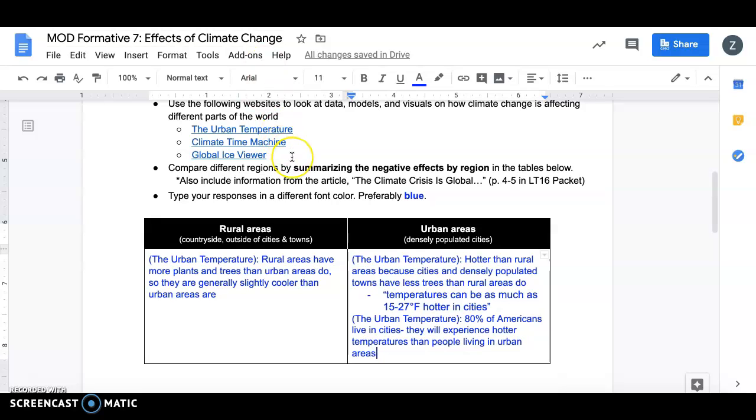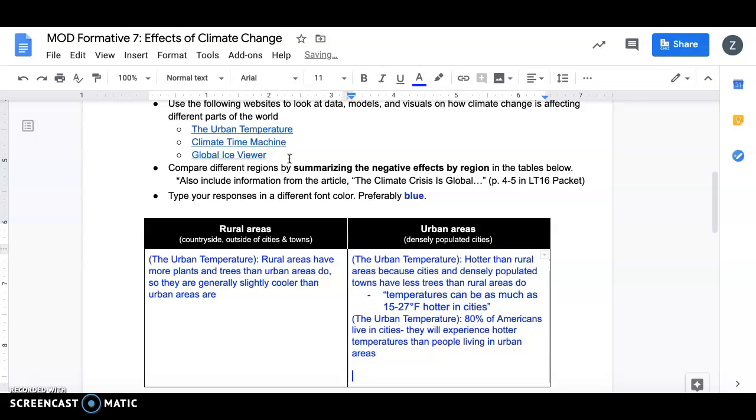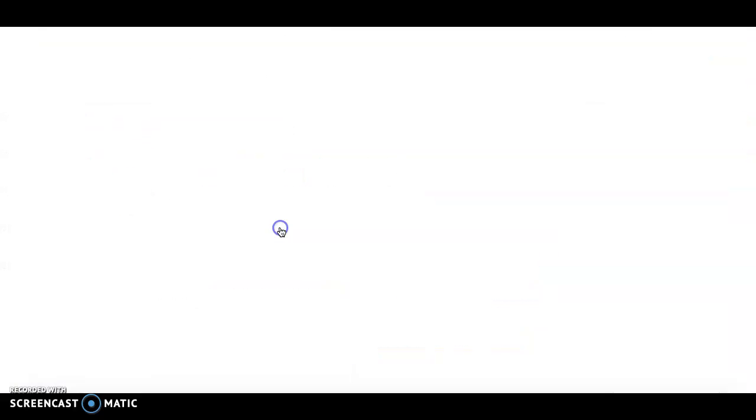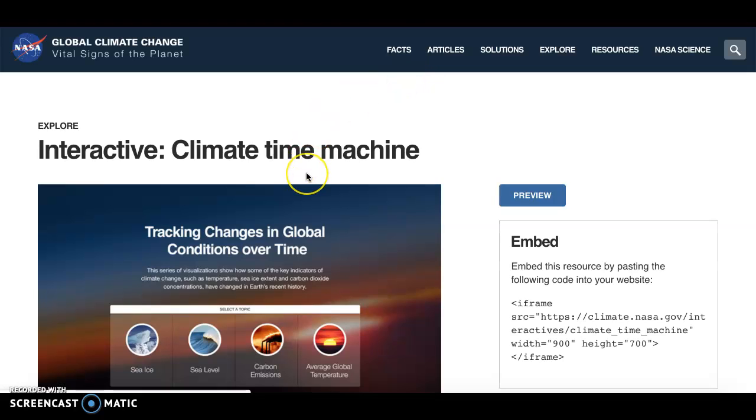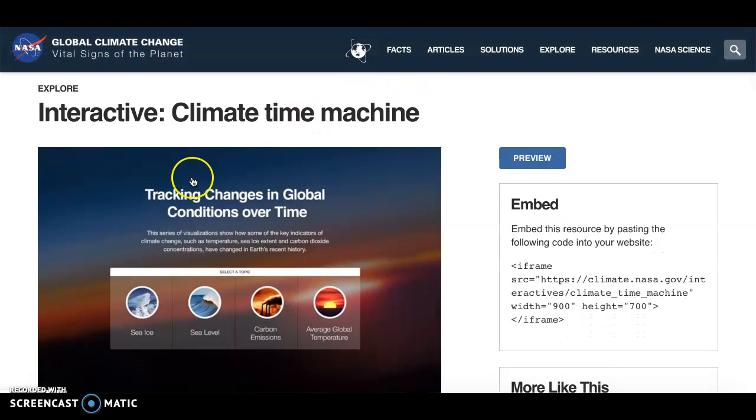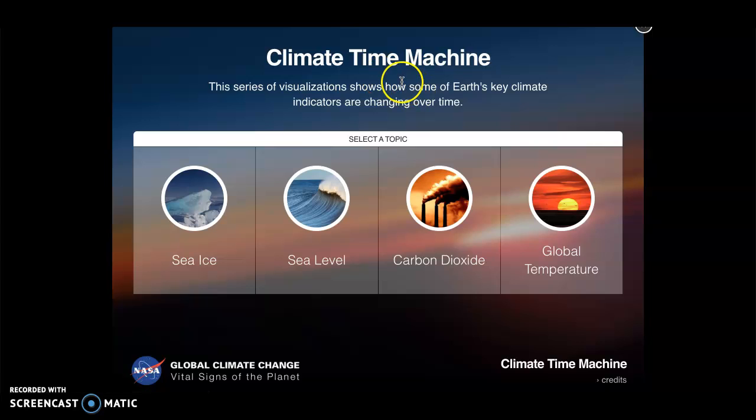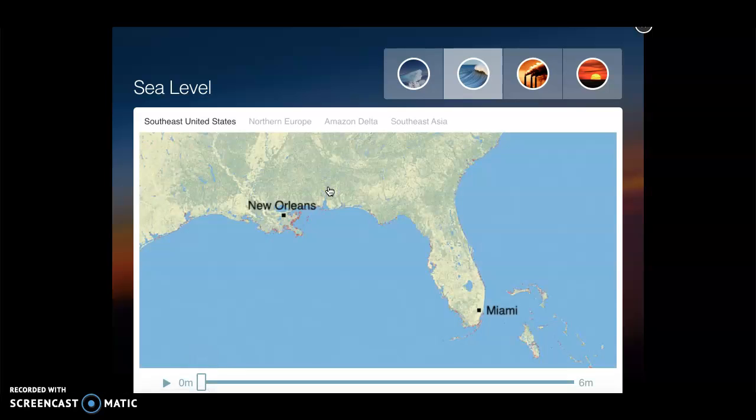All right, so let's see how we can take notes with the other sources. Okay, you need to click on this. Climate Time Machine. The series of visualizations shows how some of Earth's key climate indicators are changing over time. Let's see. Sea level. All right, so New Orleans coastal, Miami coastal. Play.